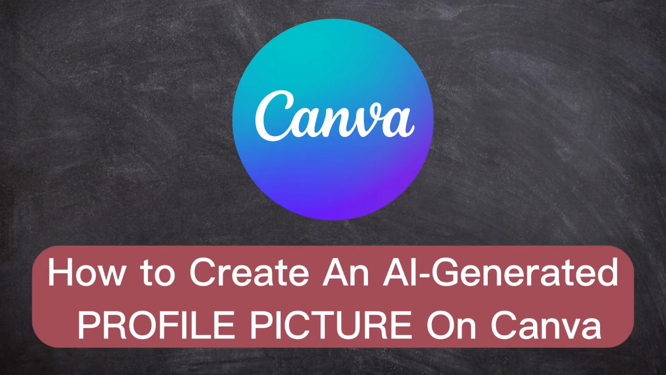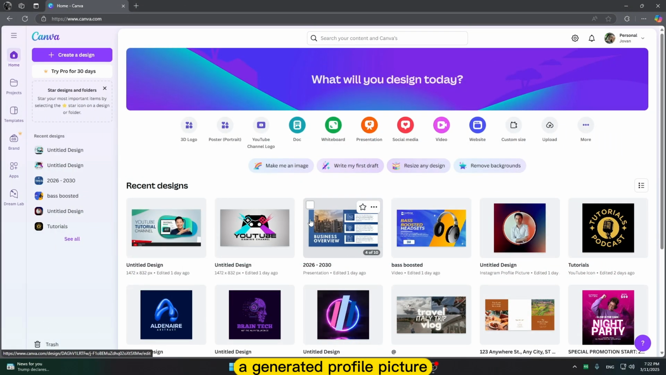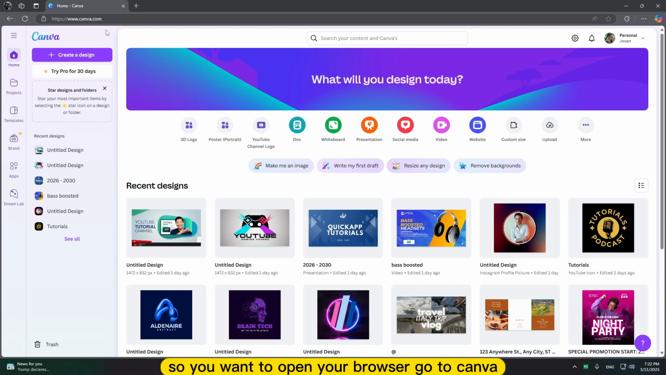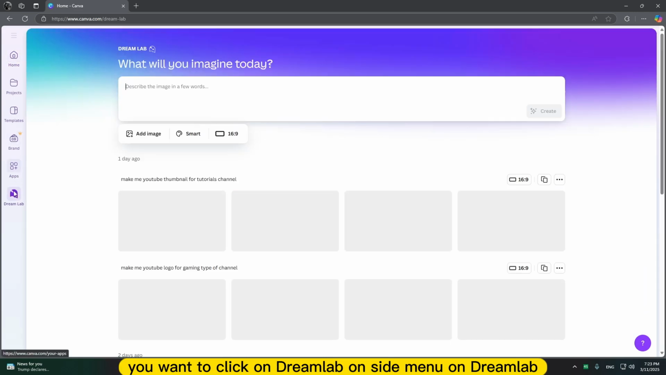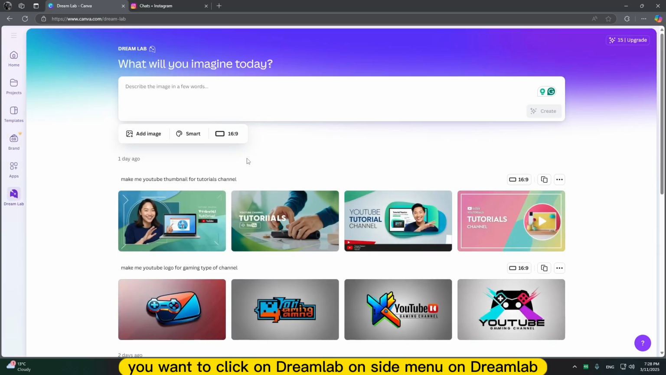Let's learn how you can create an AI generated profile picture on Canva. So you want to open your browser and go to the canva.com website. This will be your homepage. You want to click on Dreamlab on the side menu. On Dreamlab, this will be your prompt box where you will describe the image.